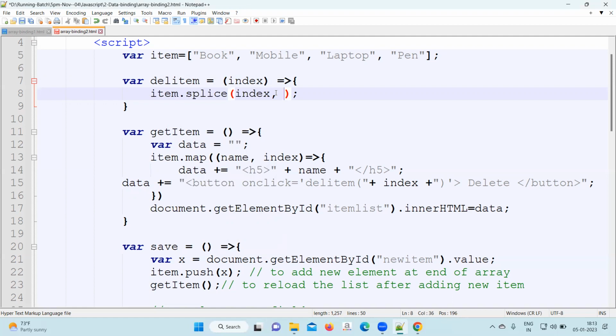Your wish. User is clicking on one and you want to delete multiple? No, sir. Then only one. If user clicks on apple and deletes mango along with it also, right? So you can say, clear. Splice function needs how many parameters?